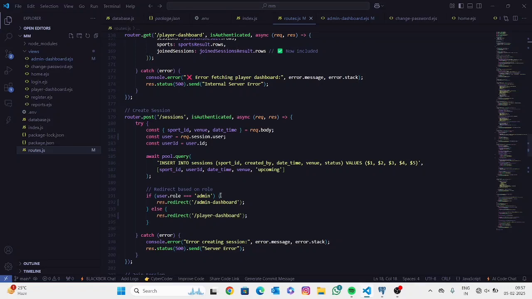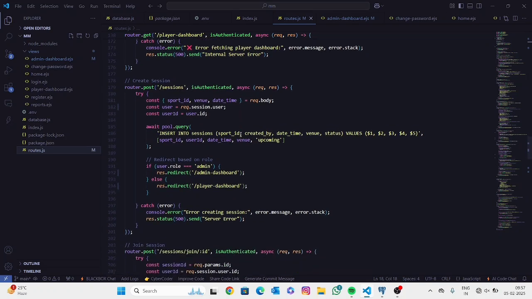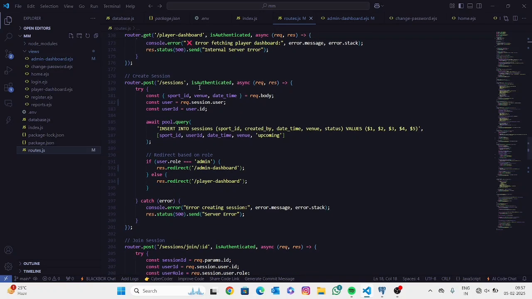Whenever we want to create a session, either admin or player, for creating a session I had written a route like this. This is for sessions: sport ID, venue, date and time. These all will be added into the sessions table by using this query: insert into sessions, sport ID, created by, date, time, venue, and status.